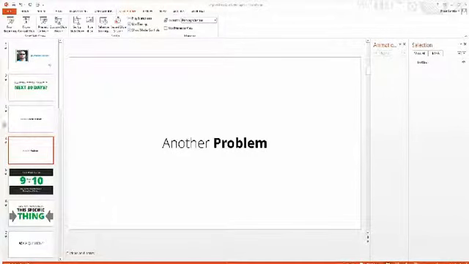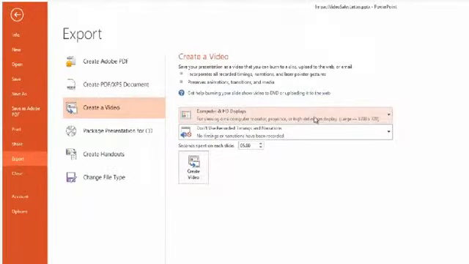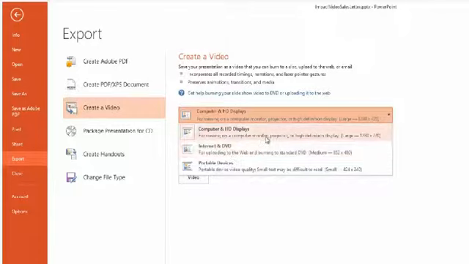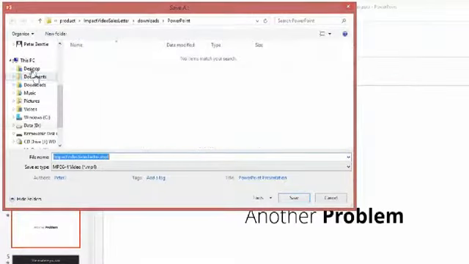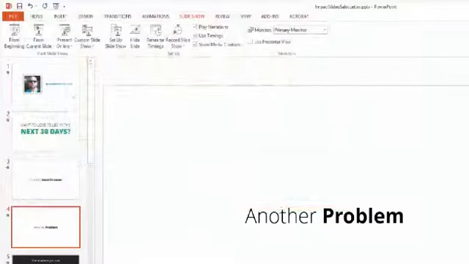But another thing you could do is just publish this presentation straight to a video file. You can go to File, Export, and you can go to Create a Video, and make sure you have Computer and HD Displays selected, and just go ahead and create a video. I'll go ahead and do it right now just to show you what we'll get here. I'll save it on my desktop.